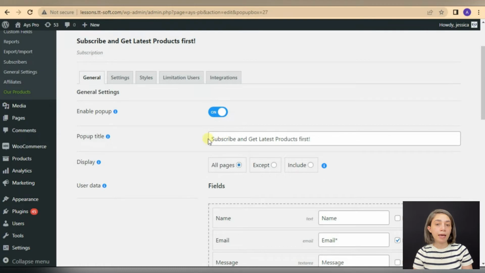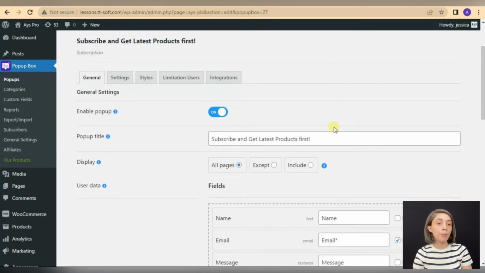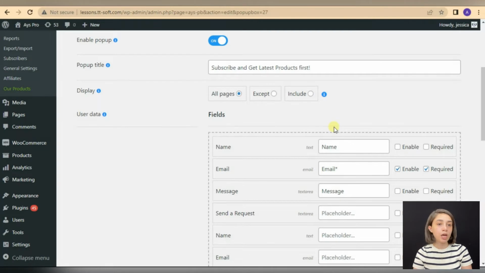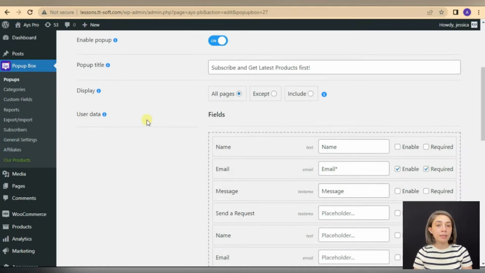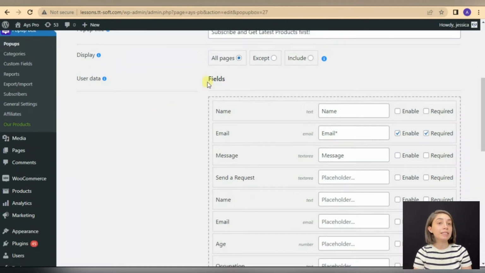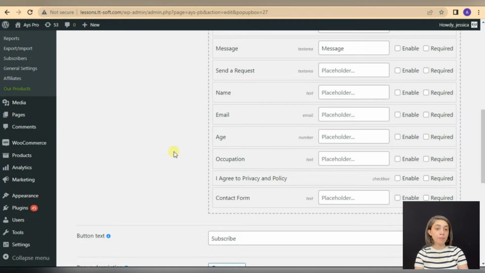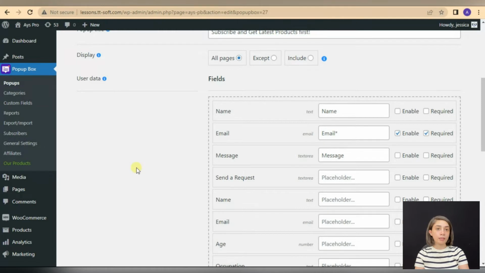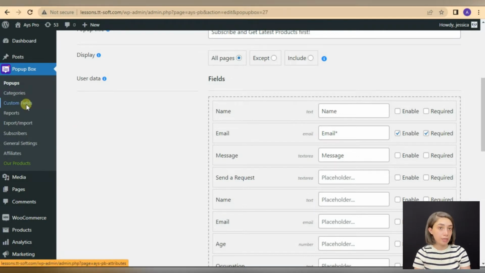Here you can see that I have written a pop-up title here: subscribe and get the latest products first. You can write an engaging title, and an important part for subscription types is the user data. So we have here fields that you can enable or disable, or make them required. The most commonly used ones are the name, email. However, you can write down age, agree to privacy policy, and also keep in mind that you can write down your customized fields in the custom field section.